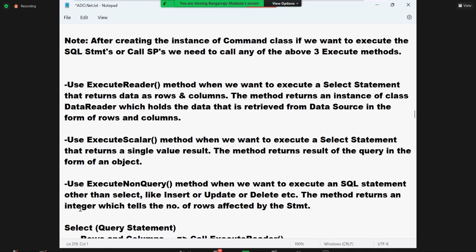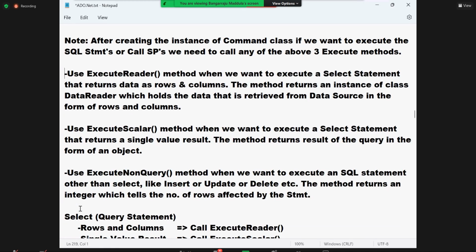Are you guys clear? So when to use execute reader? Don't look at that again. You read it already. When to use execute reader?